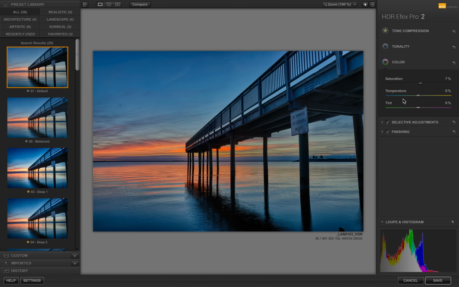All right. Now temperature is, if I'm in the mood, I might make it warmer or I might make it cooler if I'm in a cool mood. So it kind of depends. Right now, let's make it just a little bit warmer. And if I make temperature warmer by moving this slider to the right, I'll take tint and I'll move it just slightly to the left. And conversely, if I'm going to make it cooler by moving temperature to the left, I'll move tint slightly to the right. So that's just the way I do it. And then color is done.